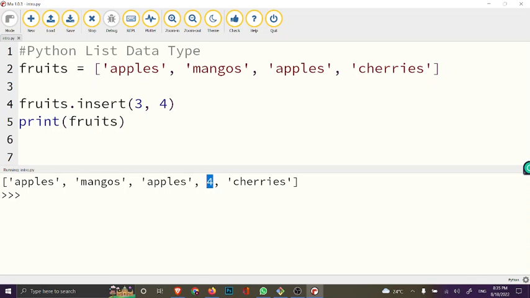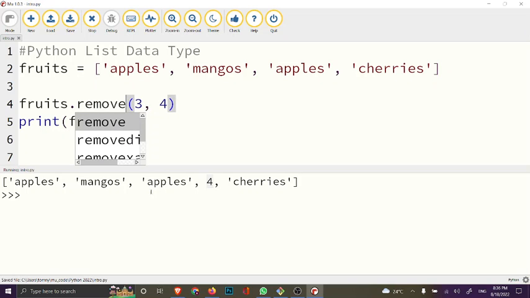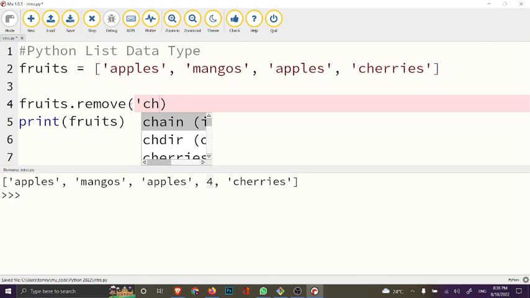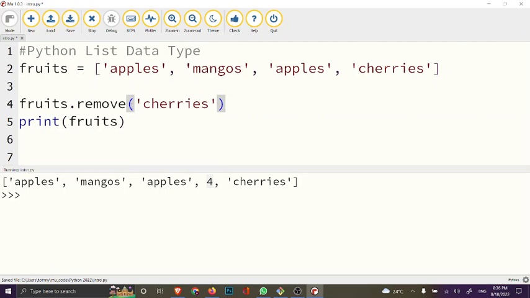I believe these are string methods. They also work on lists, so we can actually remove from a list. We can remove an object from a list. We can say remove, and then we can remove apple or cherry. If you print the list, you have a list without cherry.